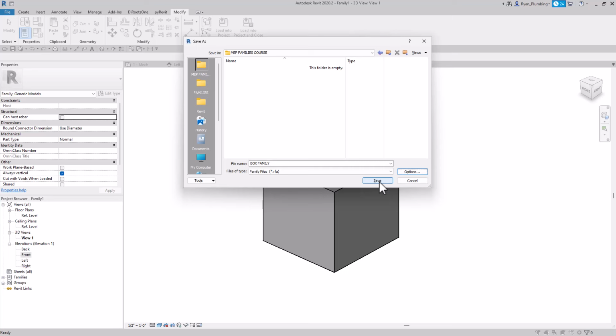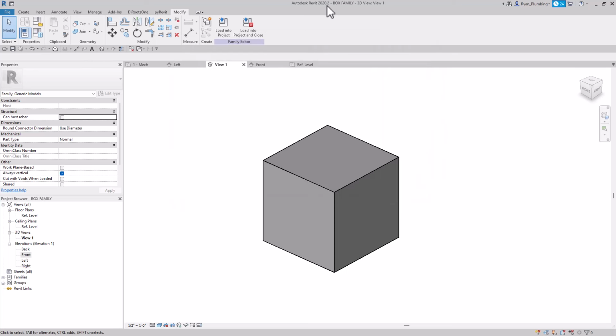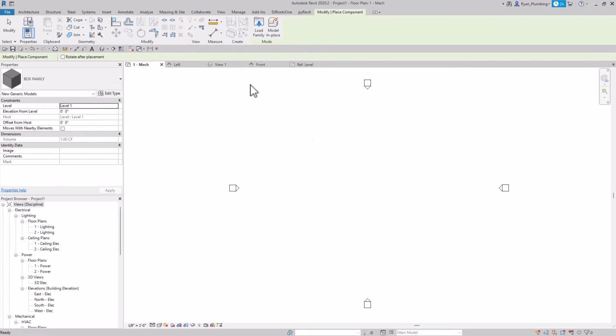We're going to click on Save, and you can see up here that the name of the family changed to Box Family. Now let's load this into the project, and you can see I have a little box right here. Now the one thing to notice is that the cursor is in the middle of my box, and that's because my box was created with those reference planes in the middle of the box.